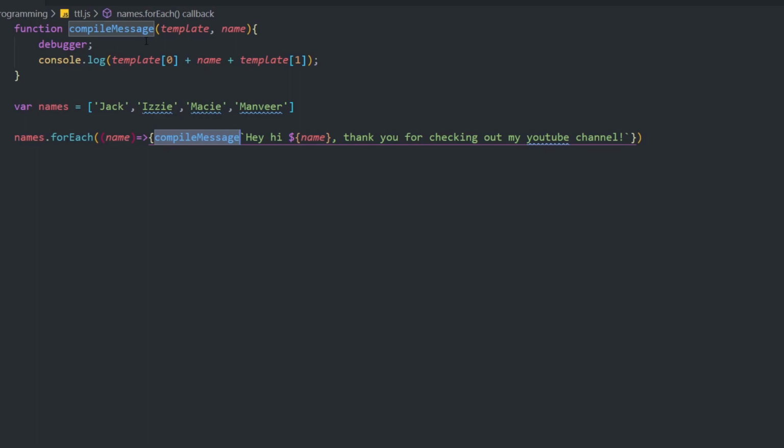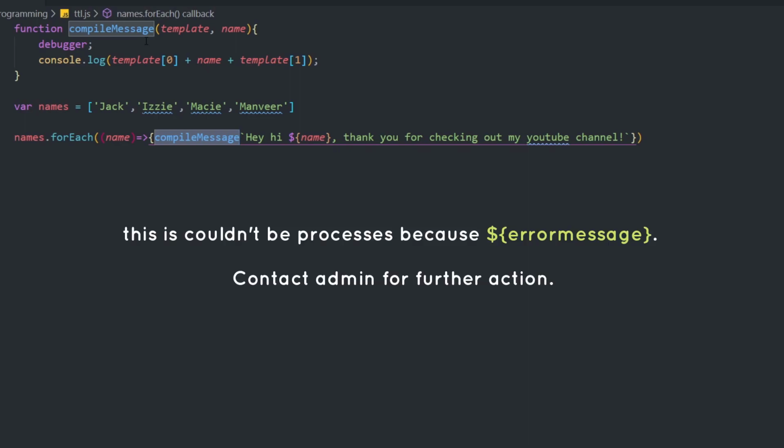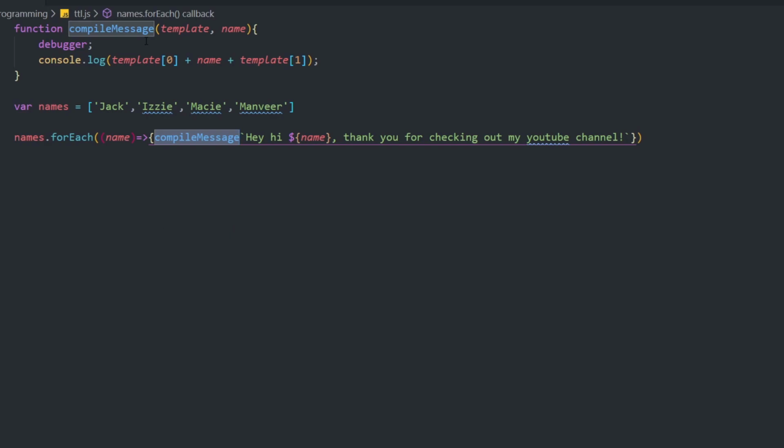So you have a template, maybe something like "this couldn't be processed because," and then you have the message which is returned by the backend, and then you have something else like "contact the administrator for further action" or something like that. So that's where I feel that this will be very, very helpful.